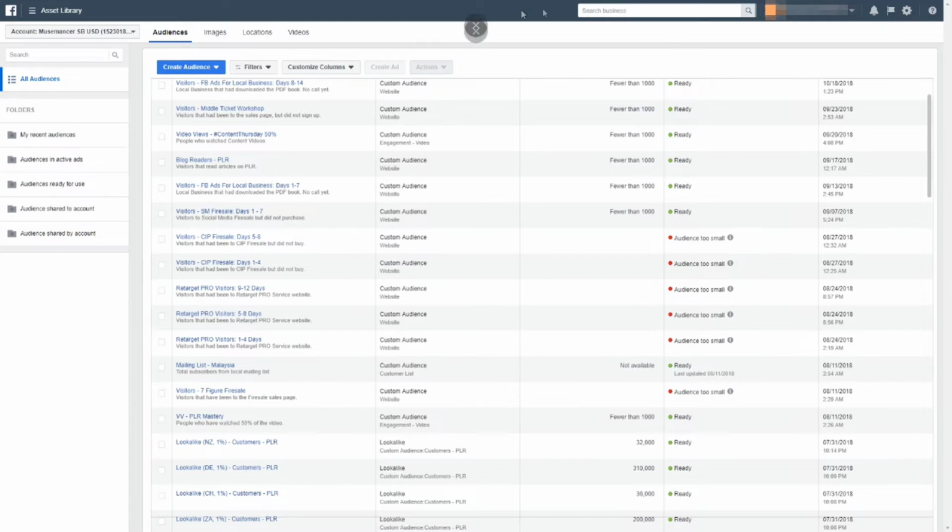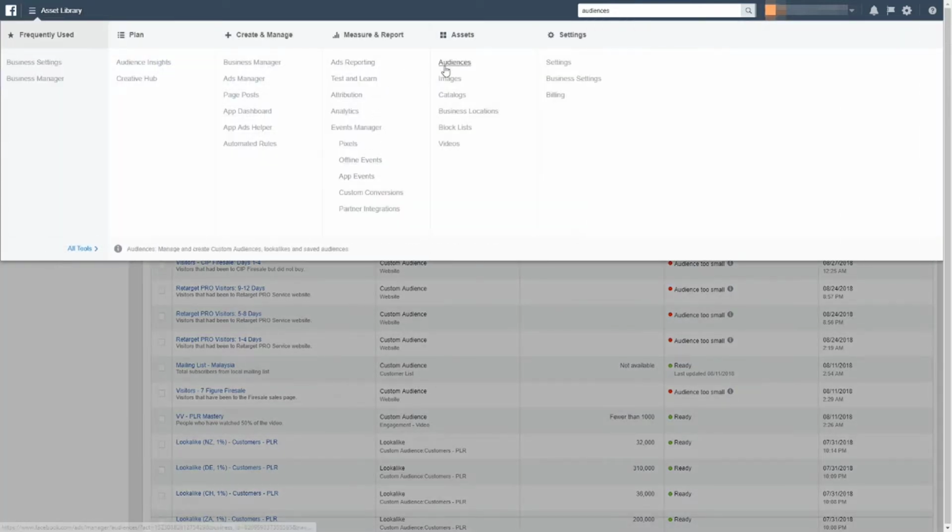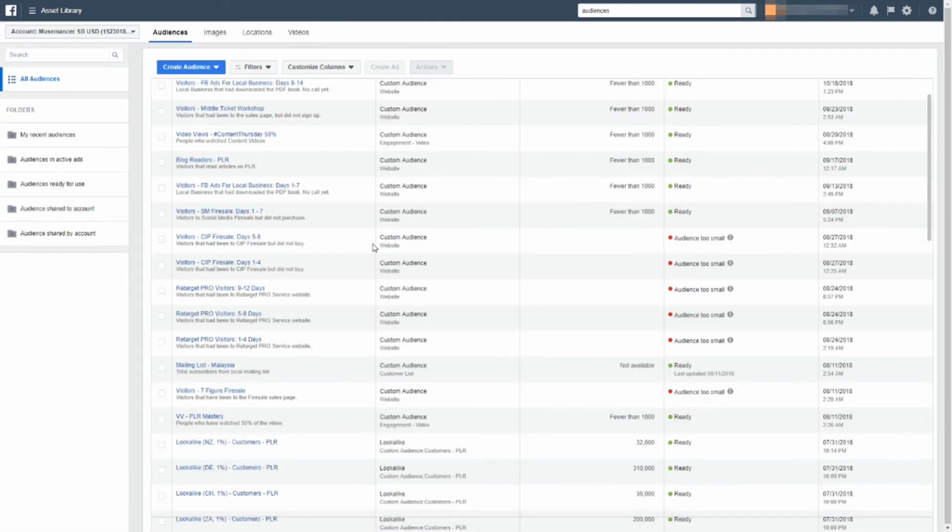To get to a page like this, you can just search in the bar at the top right here, audiences, and then you'll arrive at a page like this. Or you can just go to the top left menu, go to all tools, and look for audiences under assets. Okay, assets, audiences, and then you arrive at a page like this.